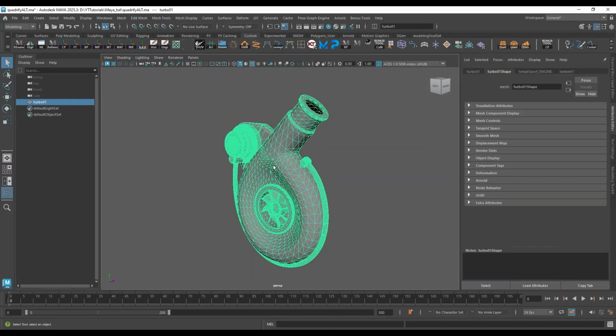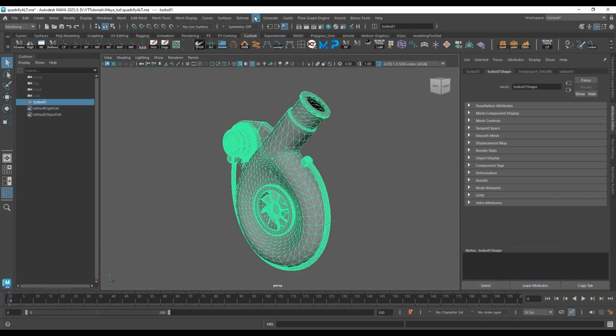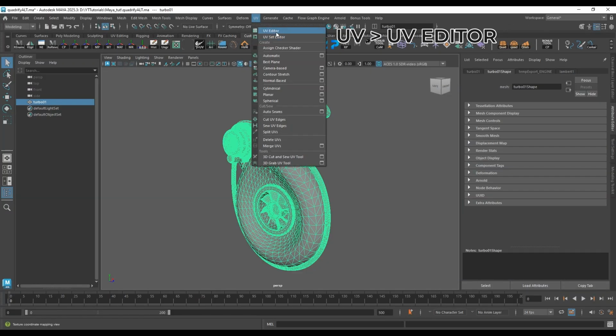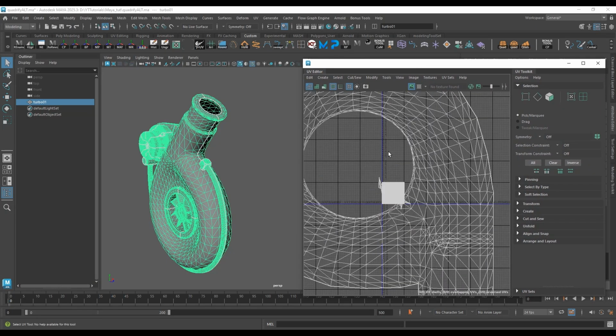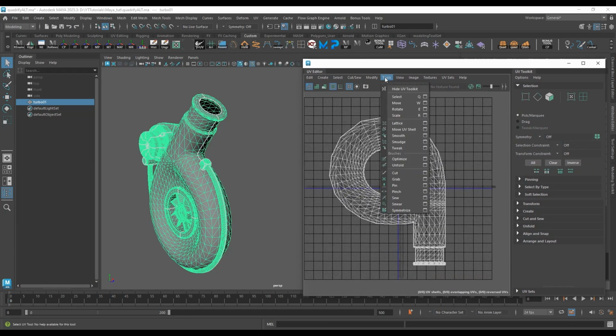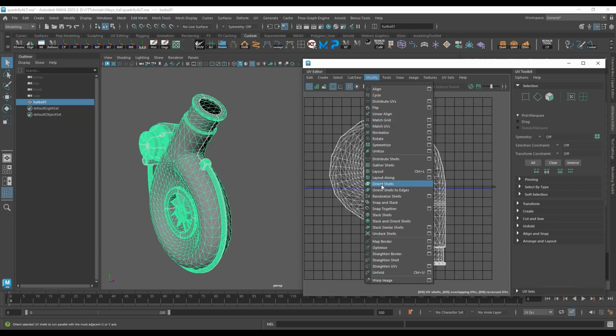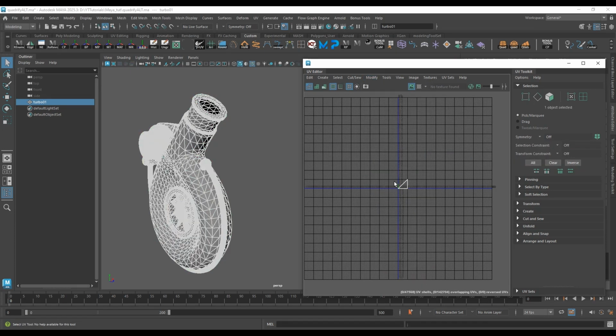I'm going to undo all the edits. Simply select the model and enter UV editor. Under the Modify menu, you'll see the Unitize command. Click it and then you'll see the UVs turn into a right angle triangle, like this.